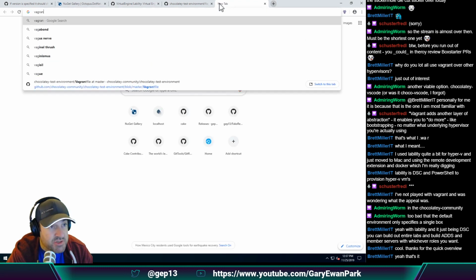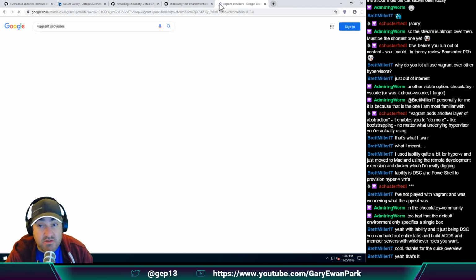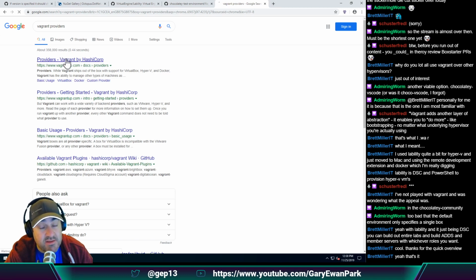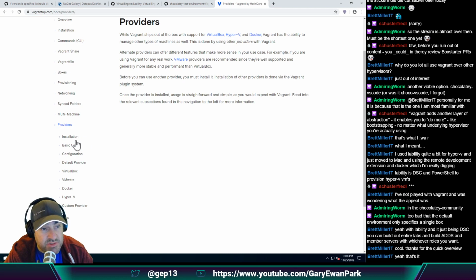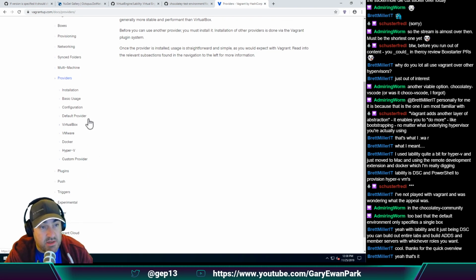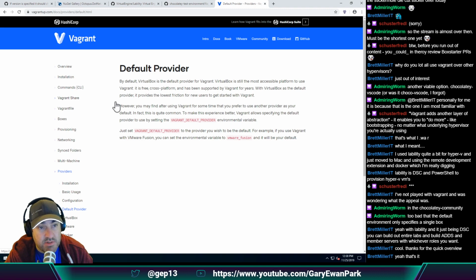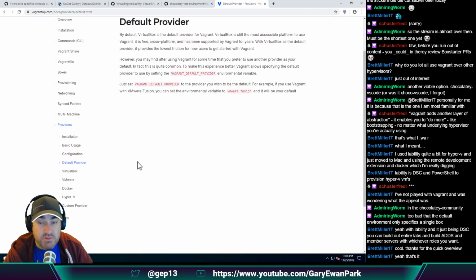The other thing I should mention is that Vagrant has this concept of providers. So in theory, the same Vagrantfile could be used for different providers, whether it's Hyper-V, Docker, VMware, VirtualBox, and so on. The theory goes that it's agnostic to where you're creating those VMs.